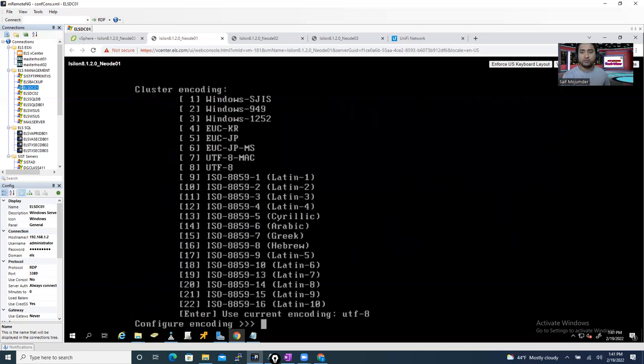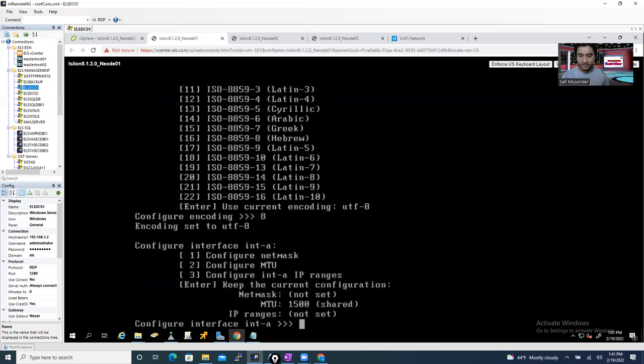All right. Now, cluster encoding. For the encoding method, there are 22 encoding methods, but you have to choose number 8, which is UTF-8. Why? Because they already provide you the instruction UTF-8. So you have to put number 8 and hit enter.